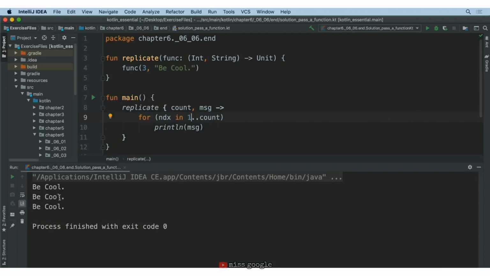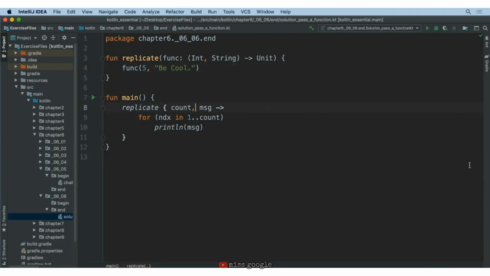And we can see "be cool" printed 3 times. And just for giggles, let's go ahead and change that to say 5. Run the code again. And we see "be cool" printed 5 times. Hopefully you came up with something similar. Remember that no two programmers are going to come up with the same solution.